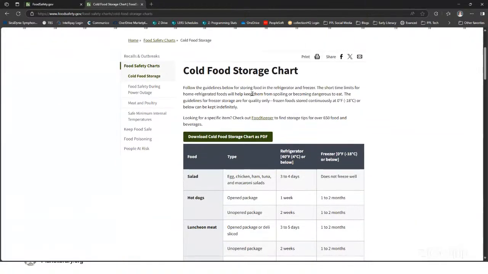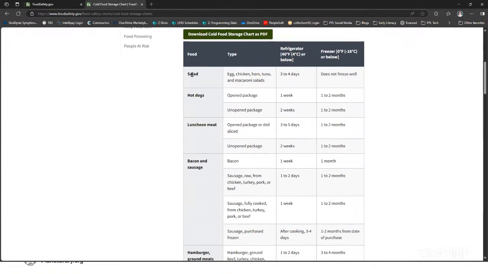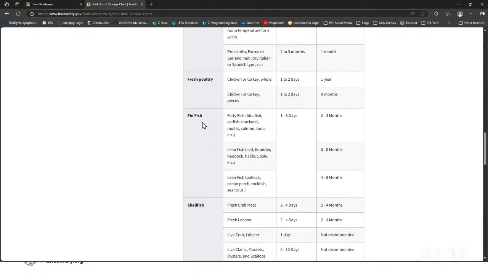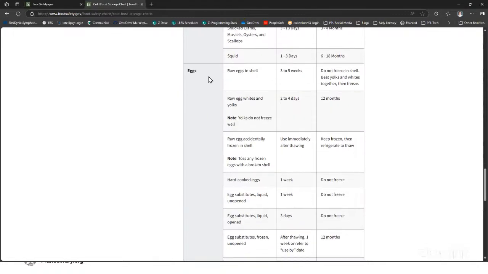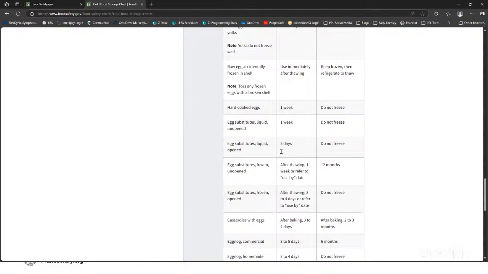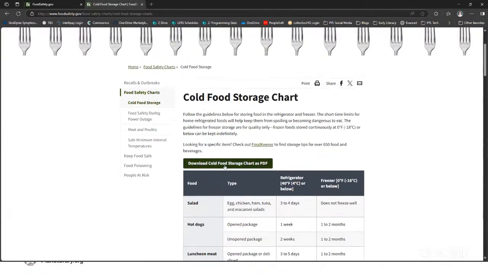You can follow the guidelines below for storing food in the refrigerator and freezer, and it goes over lots of items such as salad, hot dogs, lunch meat, lots of meat, eggs, soups and stews, leftovers, and it tells you how good they are in the refrigerator and how good they are in the freezer as well. And you can download the cold food storage chart as a PDF and then print it as well.